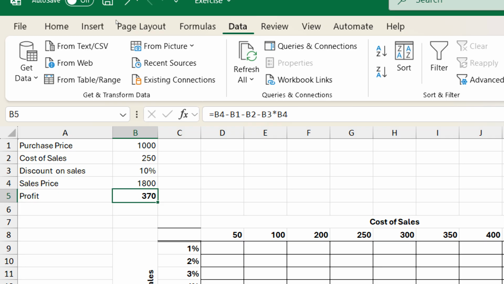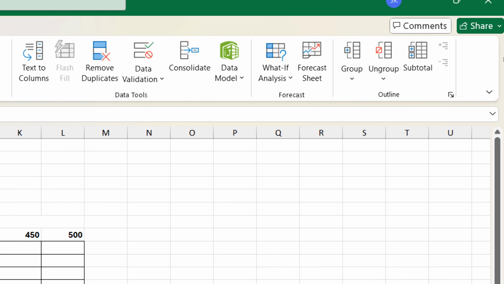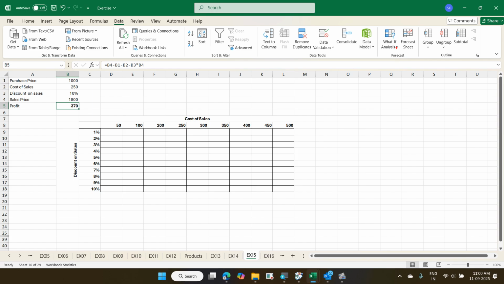So place the cursor on the profit cell. Go to the Data tab. Under the Data tab, there is a group called Forecast. In it, there is What-If Analysis and Forecast Sheet. Forecast Sheet we will probably see in the later part. Now let us go to What-If Analysis.